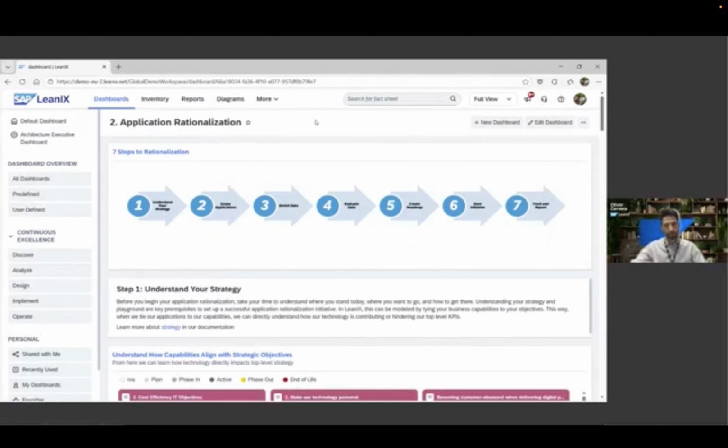So LeanIX is a web application tool. It's SaaS-based, and it's based on different sections. You can see the sections above. We are starting with the dashboards, but we're moving and coming back later. That's only because it's the default page. Then we have the inventory, reports, diagrams, and so on. I will give you a brief overview of how the platform is displayed and how it can be used. And hopefully you will have a better understanding of what the meta model and LeanIX can help you achieve.